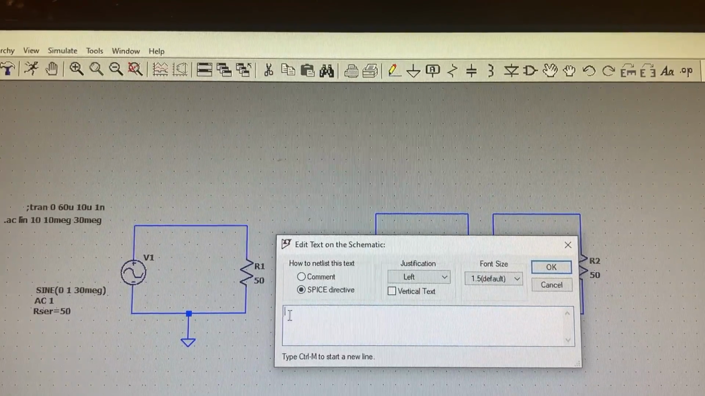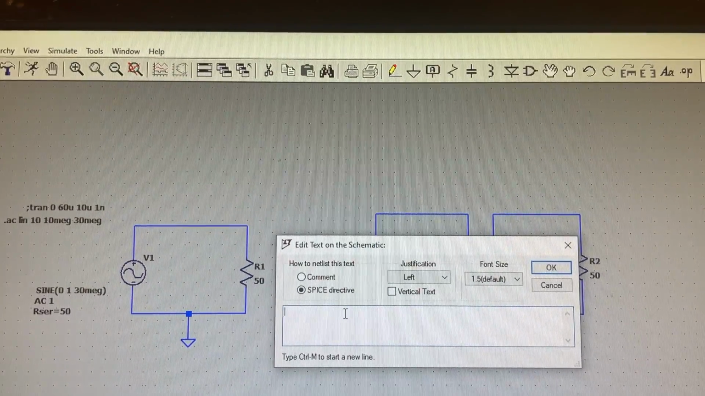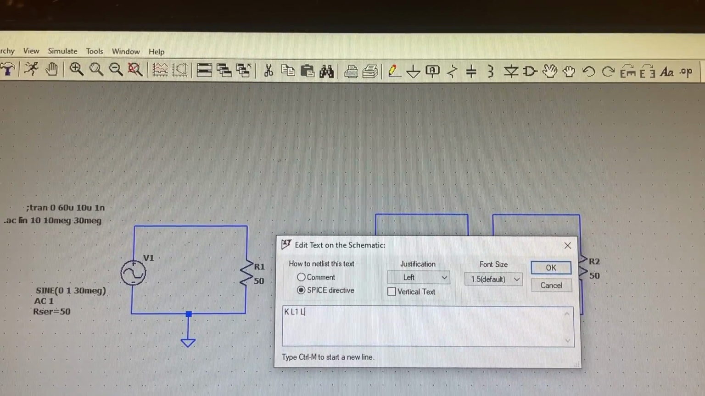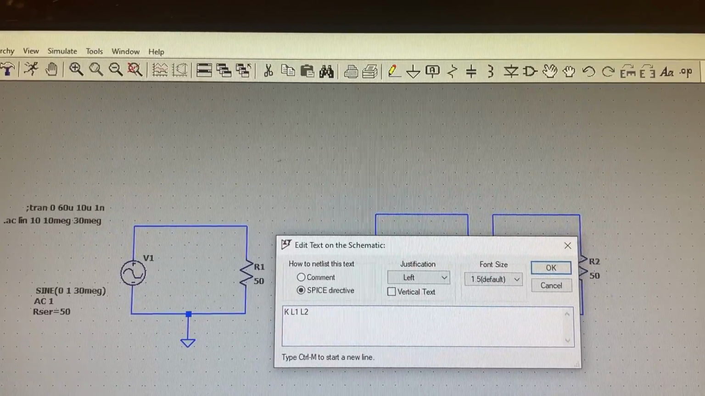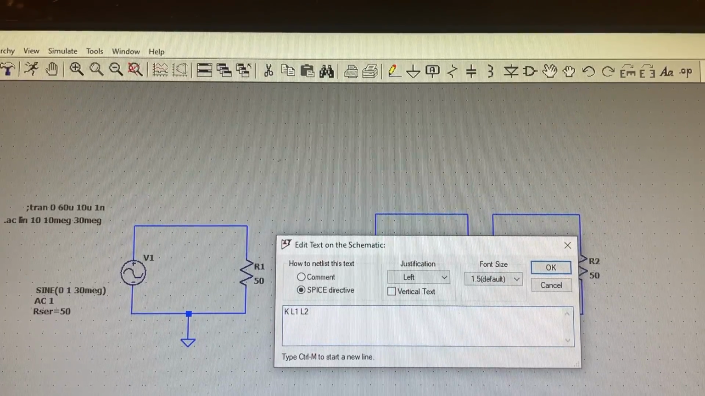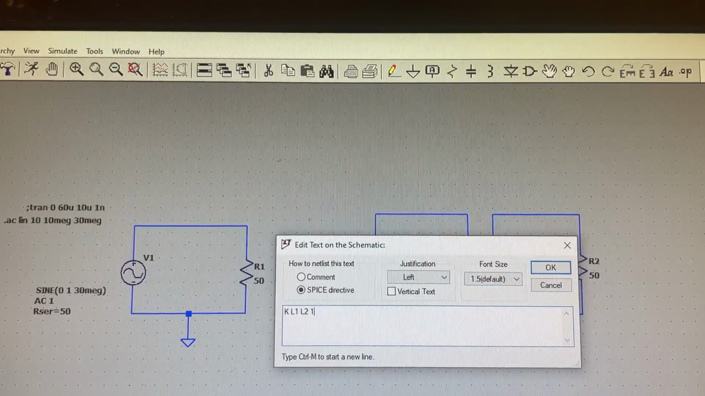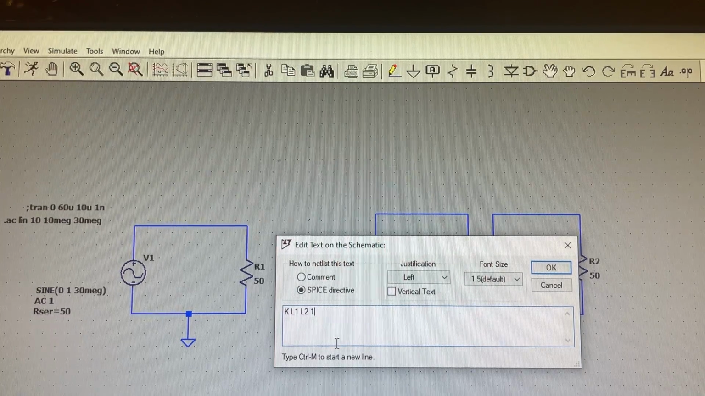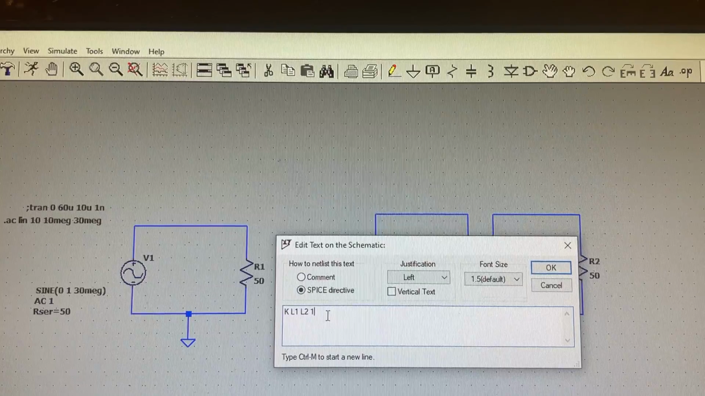To show the coupling, it's the K value. So we go K, and then we have L1 space L2. And we put in the coupling factor. I'm going to just enter 1, which is 100%. If it was less than 100%, I would use, for example, 90%, which would be 0.9, or 80%, 0.8, but we're just going to assume 100% for this demonstration.